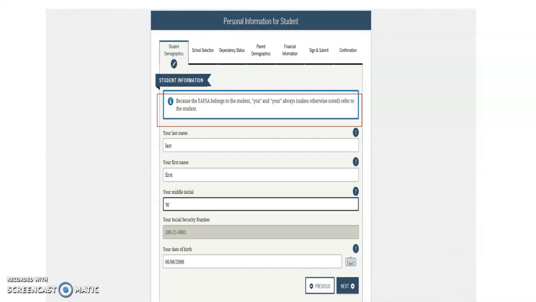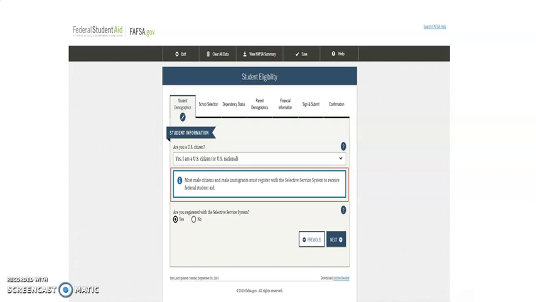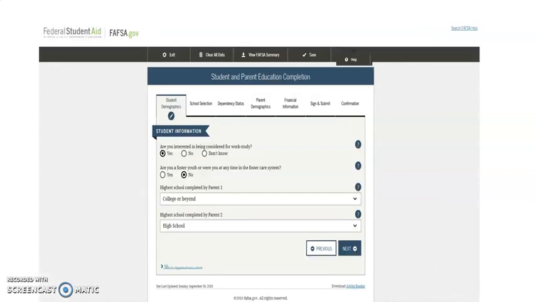I want to point out the sections across this top: student demographics, school selection, etc. The FAFSA likes to save whole sections at a time, so if you can't do it all in one night, at least make it to the end of one of the sections. The first few pages of student demographics are pretty straightforward. If you're a male and you're 18, you should be registered for selective service.